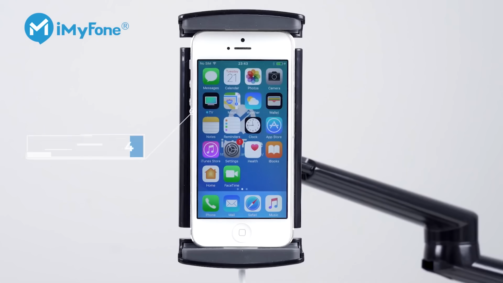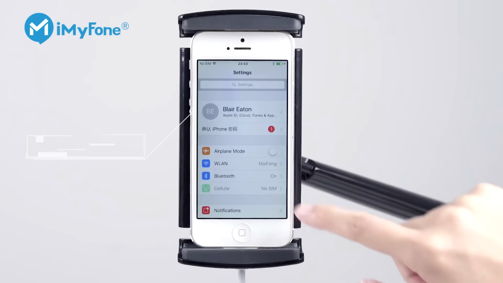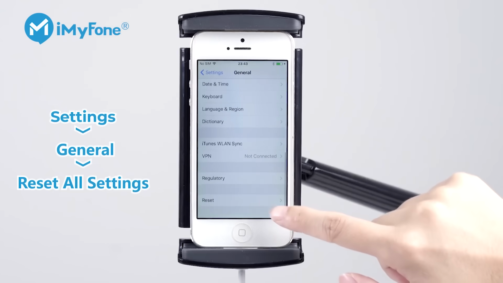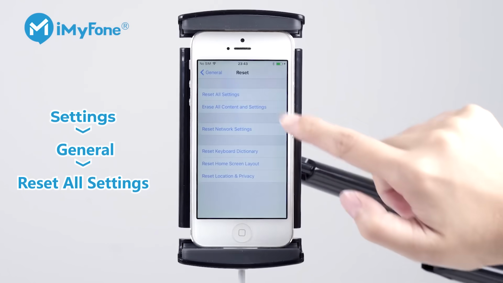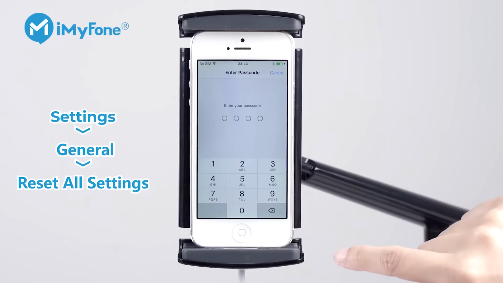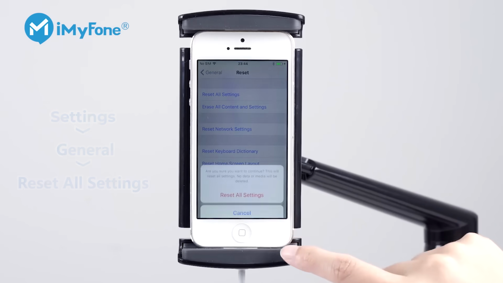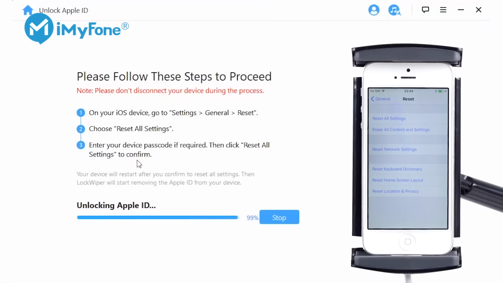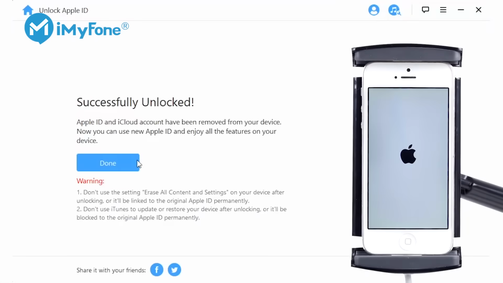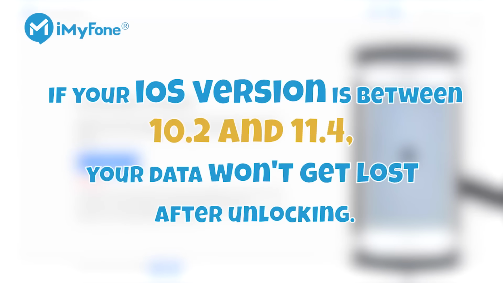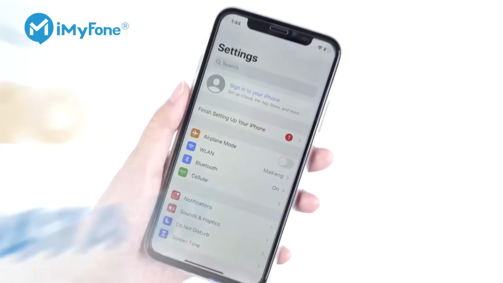If your device is below iOS 11.4, simply go to Settings, General, and click Reset All Settings. Then just wait a few minutes. The Apple ID will be unlocked. Luckily, if your iOS version is between 10.2 and 11.4, your data won't get lost after unlocking.